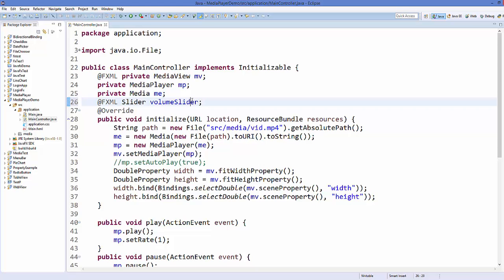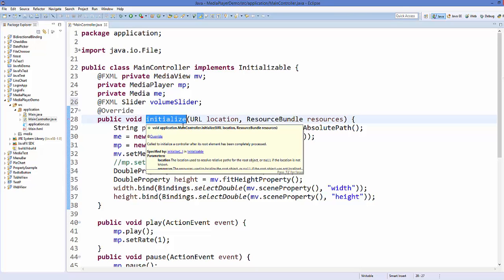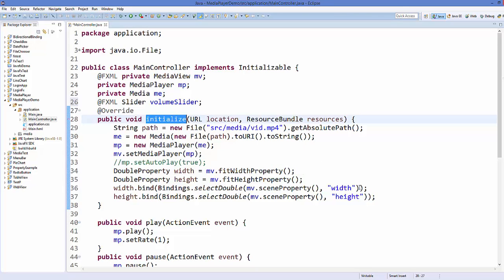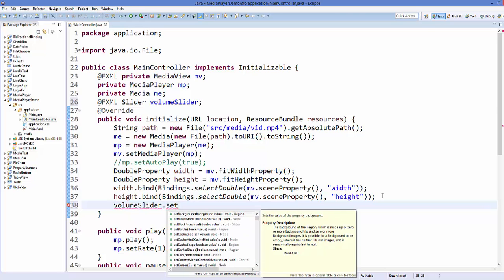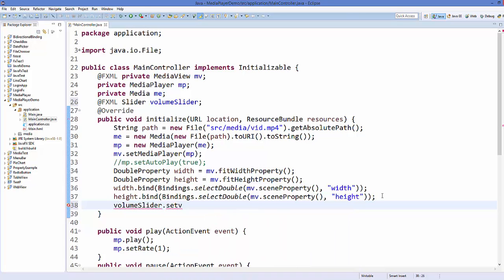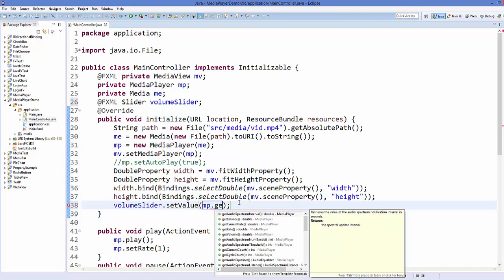As we have given in the fxml file, right? Now, using this volume slider, first of all, we will go to our initialize method, which is the first method that will be called when this app or this class runs. We are going to take the slider and then call setValue, and then we will call our media player instance here, and then call a method called getVolume.